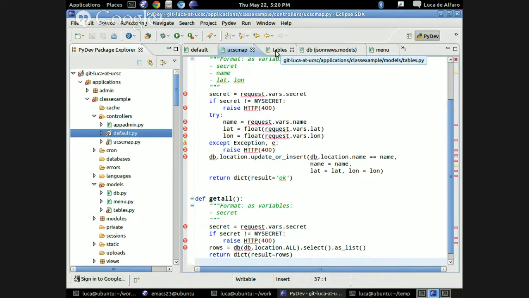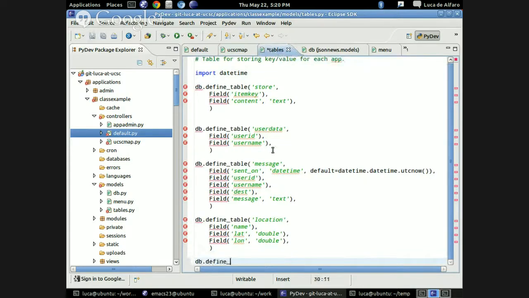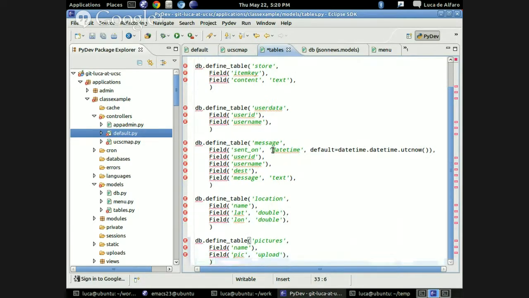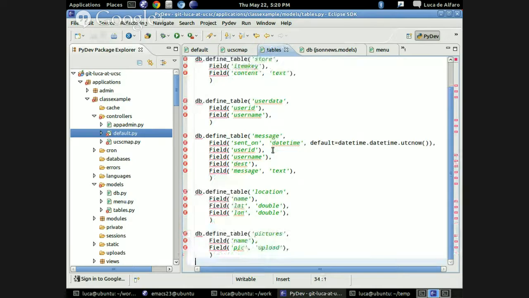You would be able to do db.define_table pictures, where the table would have essentially this format. It would have a field name, just for the fun of it, but we don't care so much. And then a field pic, and the type would be upload. And actually, this is all you need. And then there is a way to define an upload form and have the picture stored there.